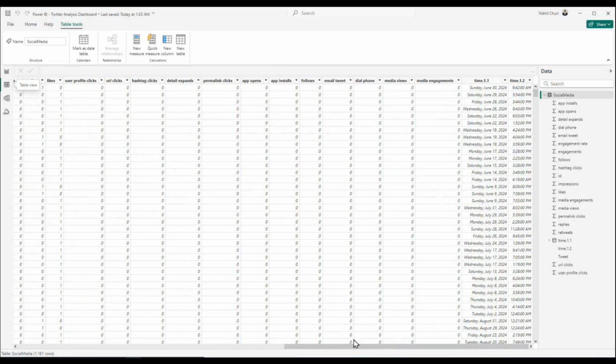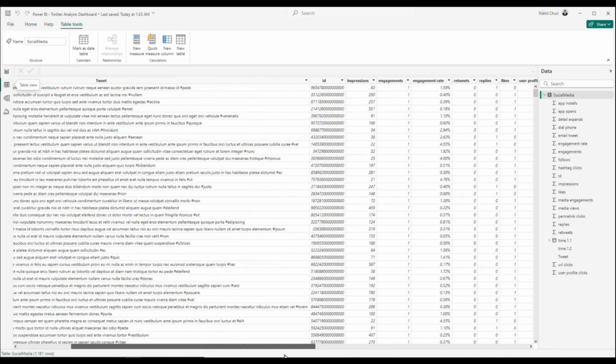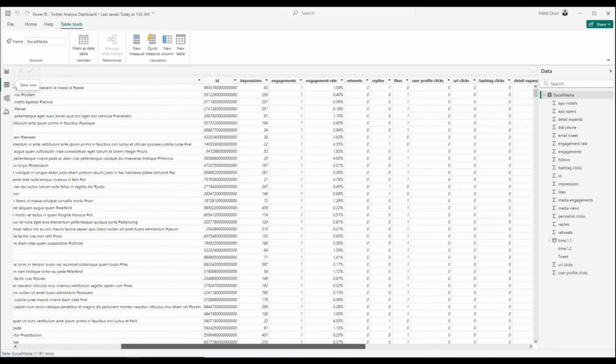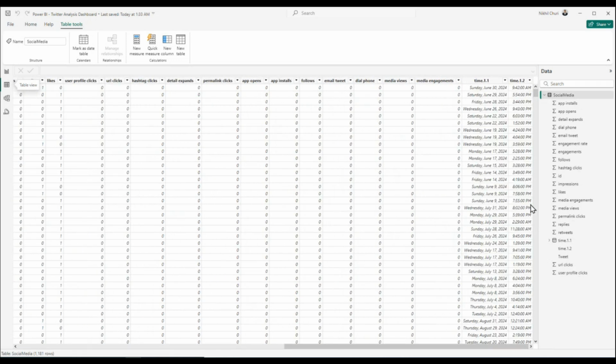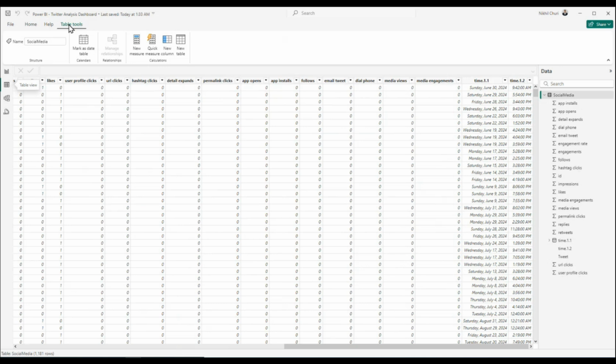For that, let's go to the extreme end, and you can see the time 1.1 and 1.2 is something we created in between while we were in our dashboard creation mode, and that's the reason why they are automatically placed at the last. So go to the extreme right, then maybe you are seeing this home tab. Please go to your table tool, and then new column.